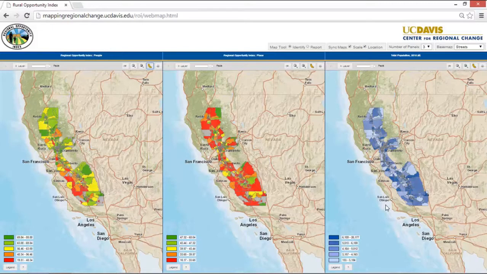The demographic maps, such as this total population map, use a single color scheme with darker meaning more and lighter meaning less. This is because these factors do not themselves measure opportunity. They are just descriptions of the area. So who lives in these areas? You can scroll over buttons to find out their function.